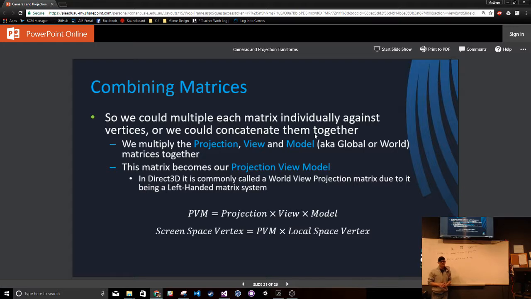Whenever you go to look things up, they're going to say the model matrix, the view matrix, the projection matrix. If I want to move the model to the right, where would I put that? You put it on the end. Some translation.